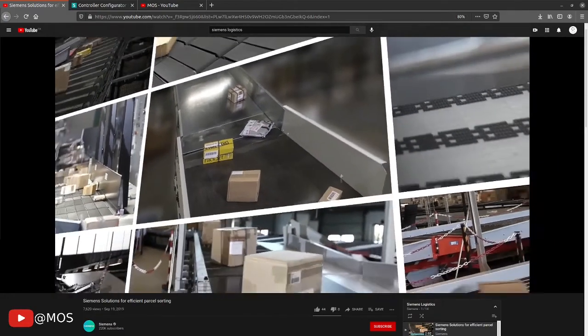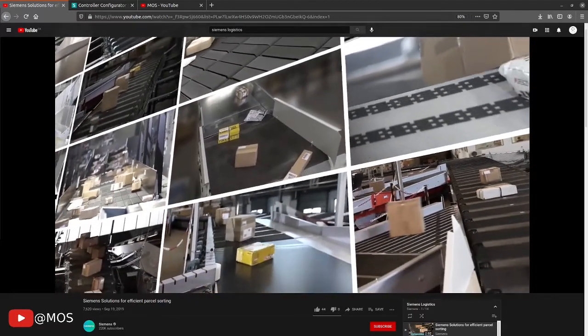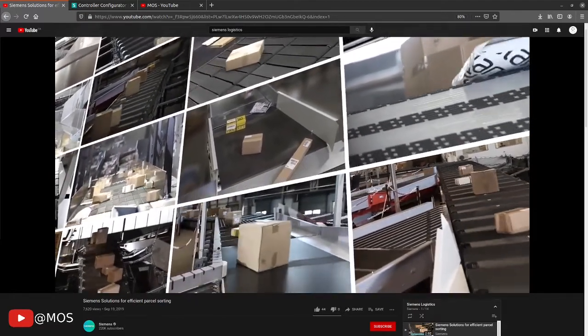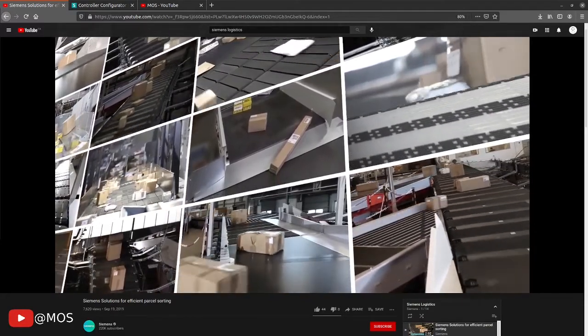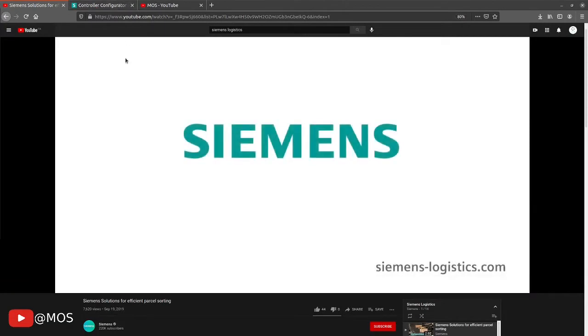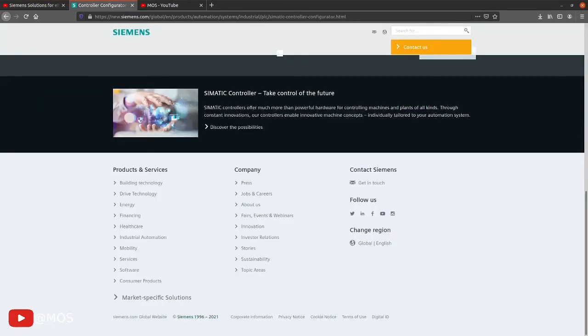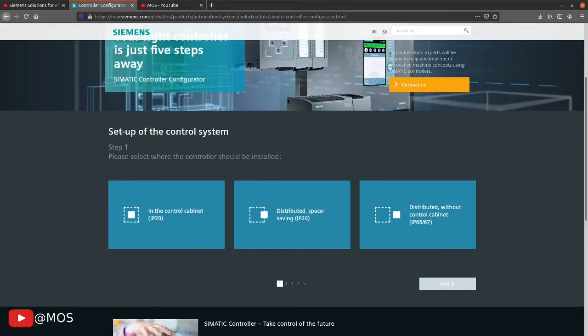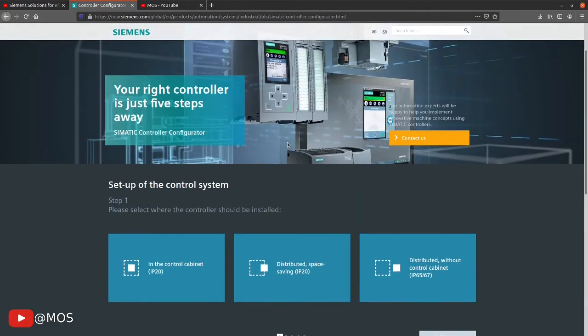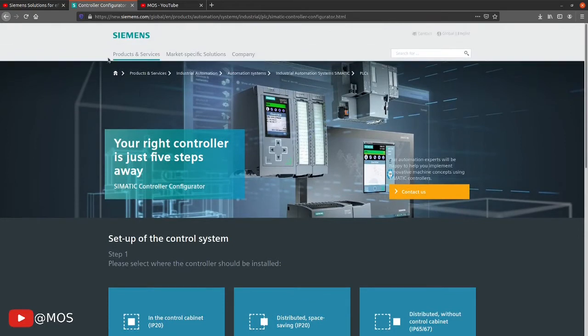So today, as I said, in this video, I'm just going to focus on two free tools. The names are Simatic controller configurator and also the TIA selection tool. I just want to quickly show you how to use these tools, as I said, to select the right hardware and software for your application.